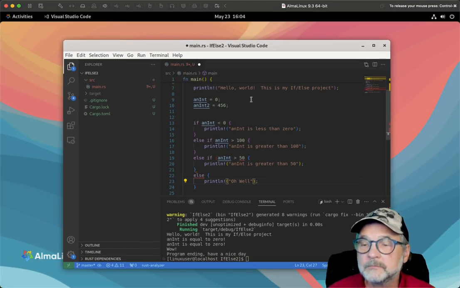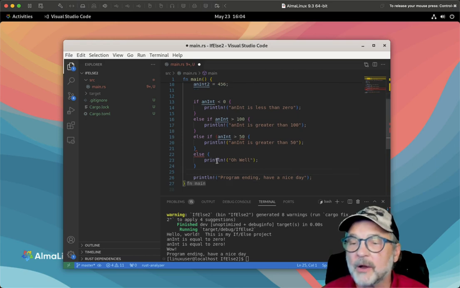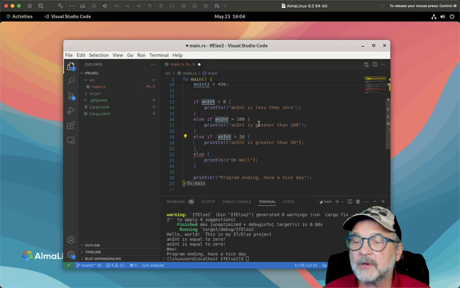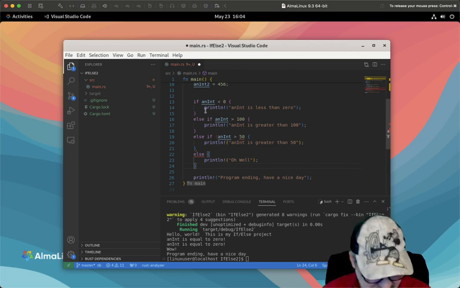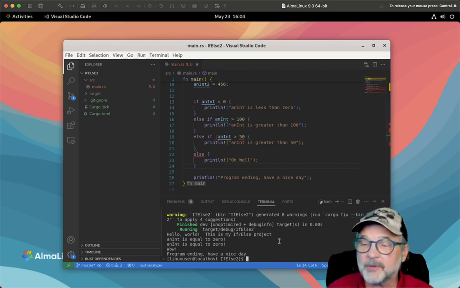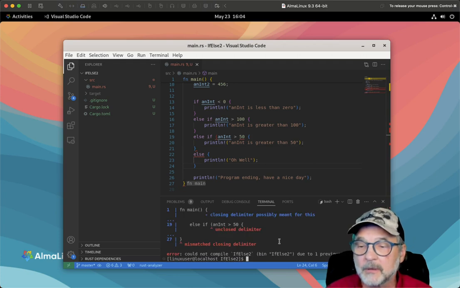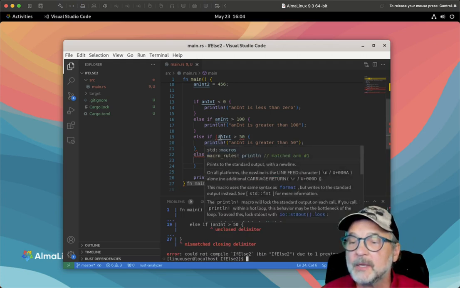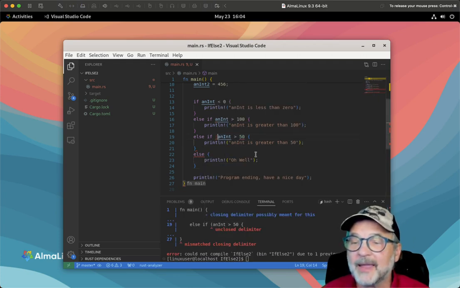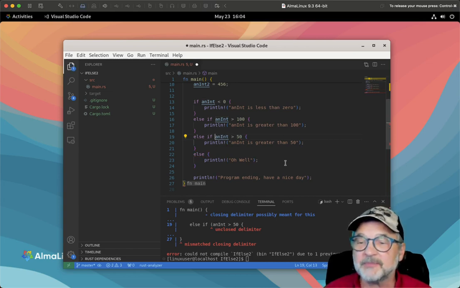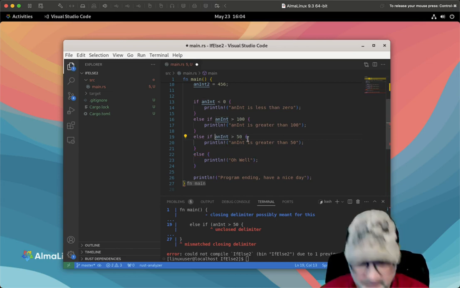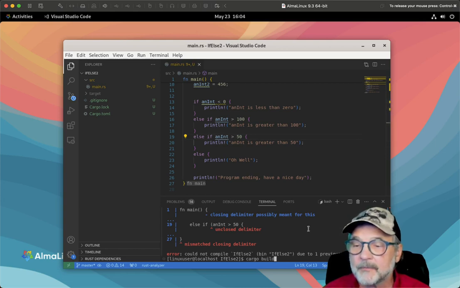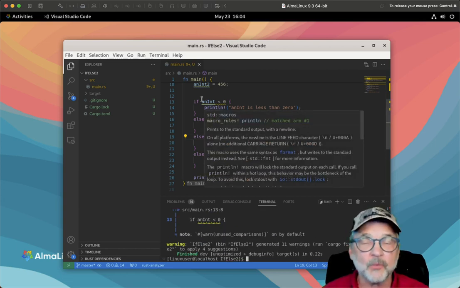Okay, now we got something wrong here. Let's see. Oh, I've got a funny little character here. I used the curly bracket inside of the parenthesis. All right, let's save this and build it. Yep, I still have a problem. Again, I'm thinking of C++. You don't use a parenthesis in your if statement. Okay, now it built.